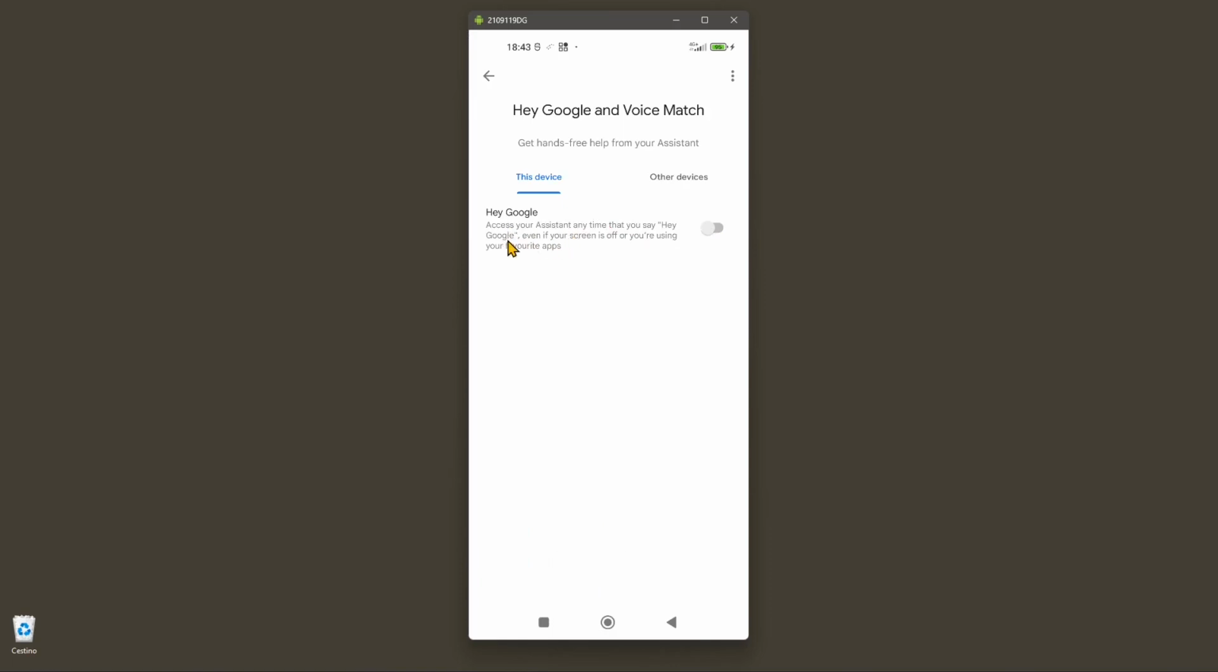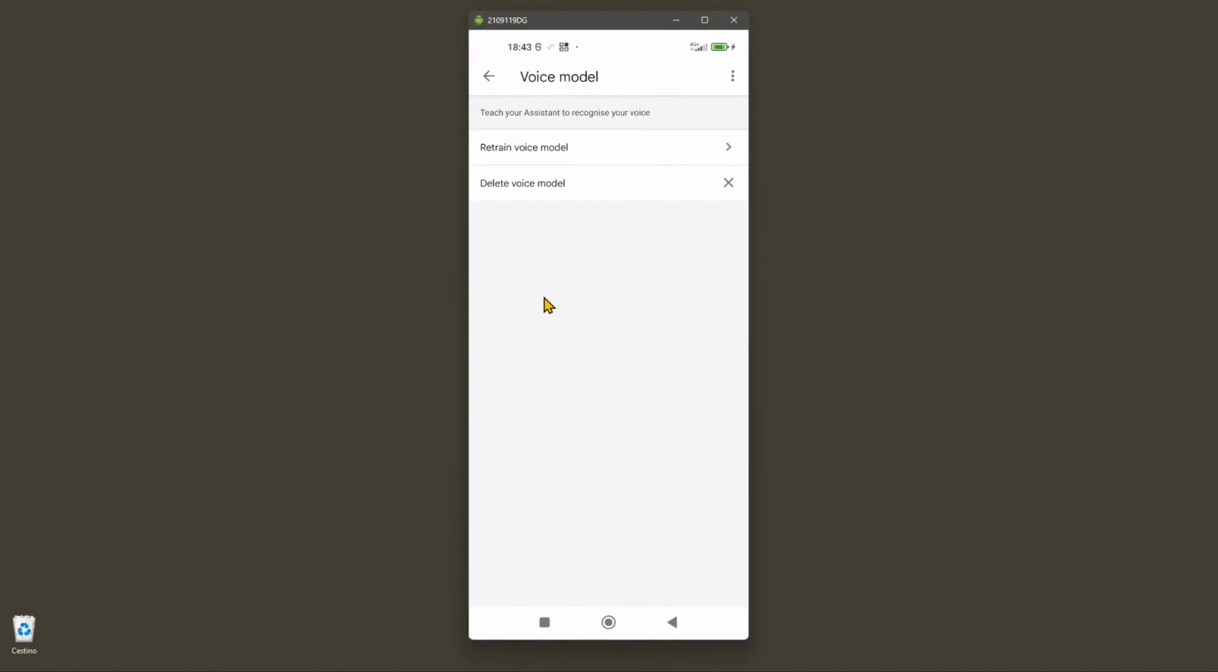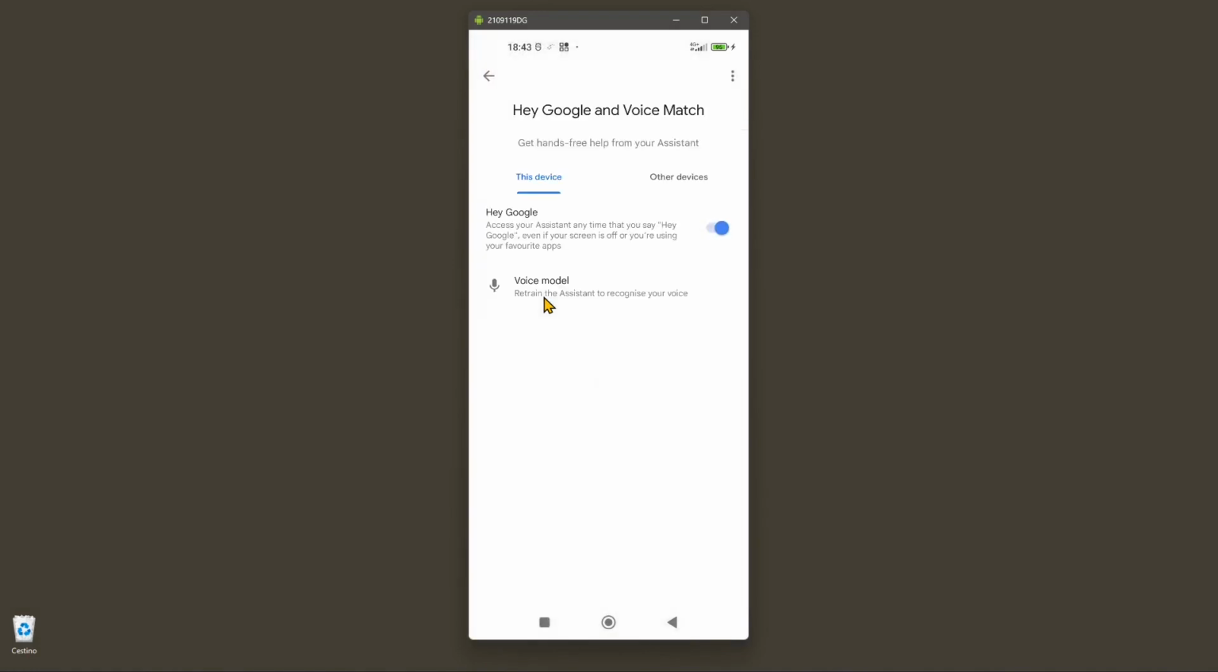So this is gonna let you access your assistant anytime that you say, "Hey Google," or "Okay Google," even if your screen is off or you're using your favorite apps. So I'm just gonna turn it on, and there you go. You can also see that you can restrain the access to the assistant only with your voice. So you can set it up right here. Okay, and now we're ready. So if I say, "Hey Google," it's gonna open up, or "Okay Google."